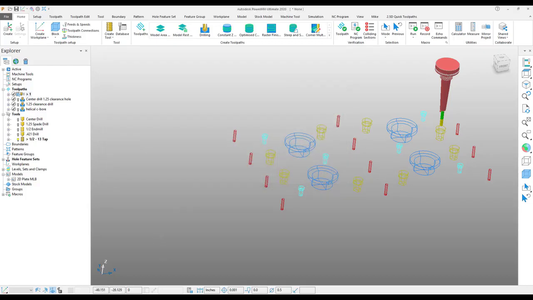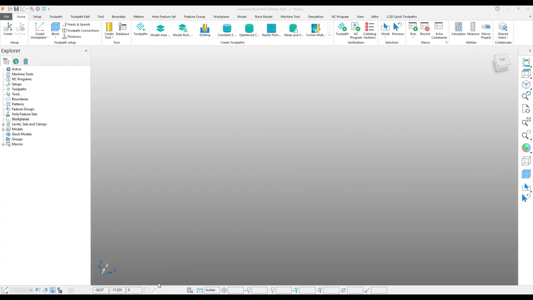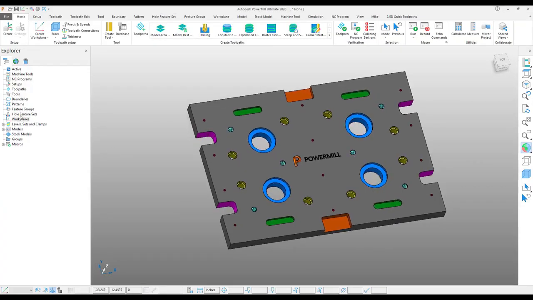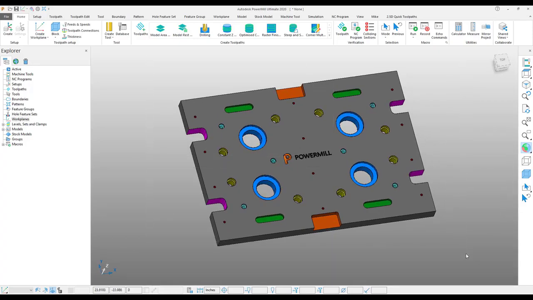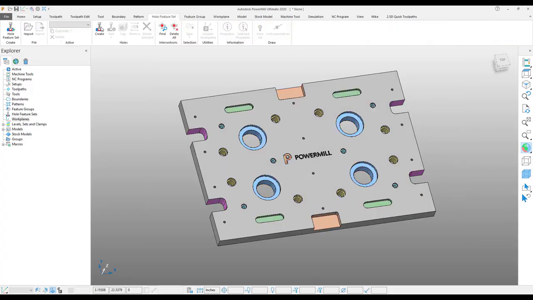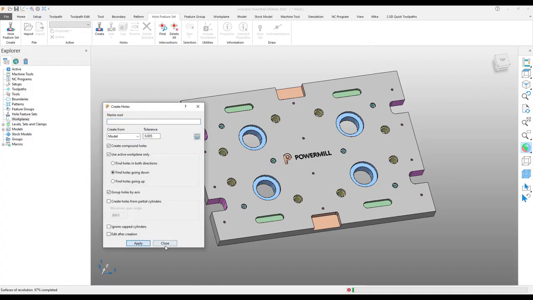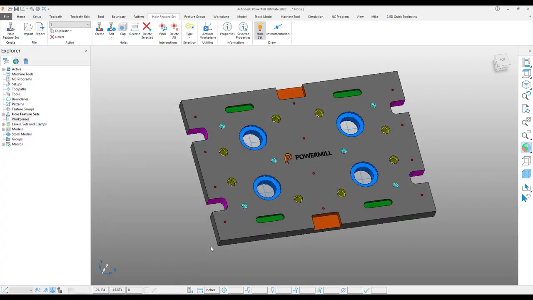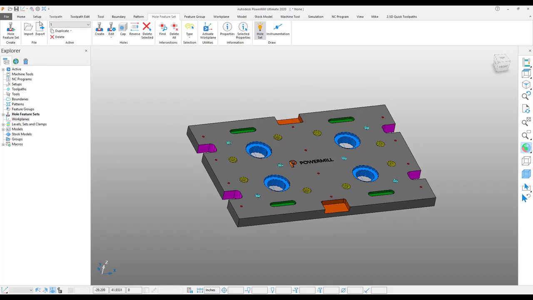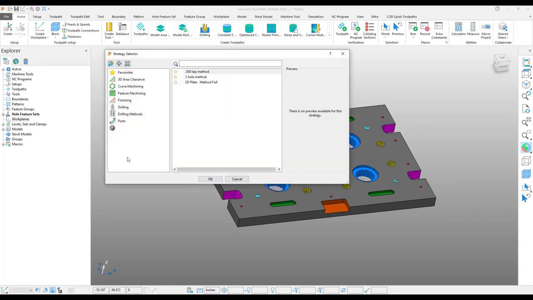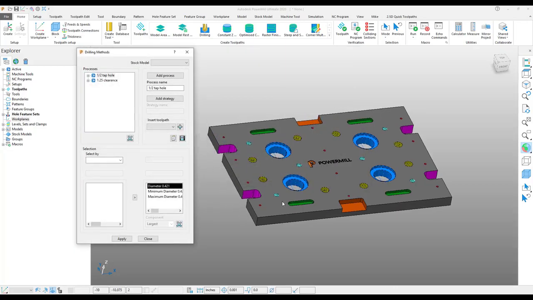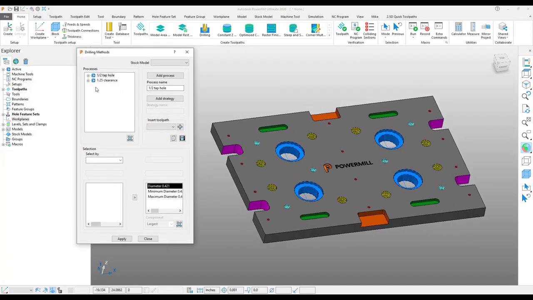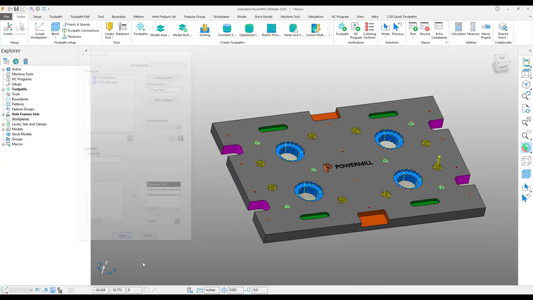So let's run another test. So then this empty project of PowerMill, again, let's draw everything. Create our hole feature sets again, and go back to our strategy selector where we choose the two-hole method. We can see all the processes in there and apply.